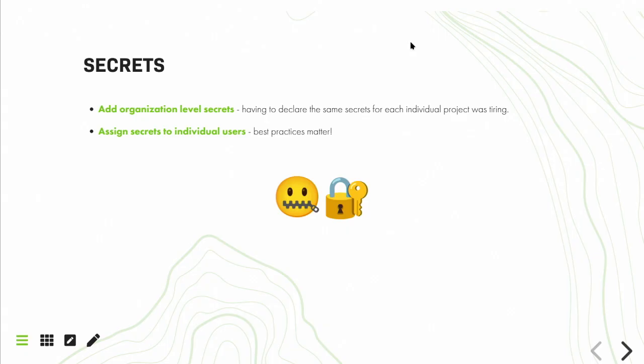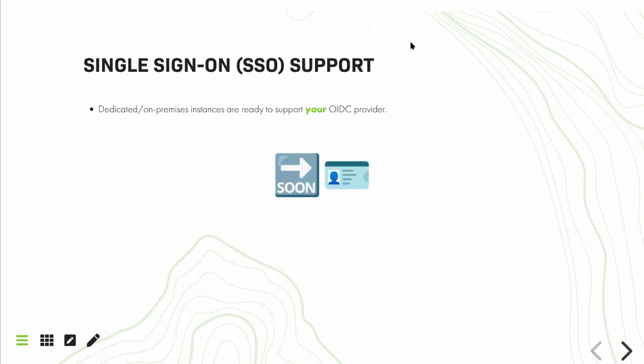Now we made some nice things for big organizations. Instead of adding the secrets for each and every project, you can add them to the organization, and they're automatically available for all projects, and they can later be overwritten in the project if you want to diverge a little bit. Or you can also assign secrets to individual users, so each individual user actually uses a different Postgres user to extract the data from Postgres.